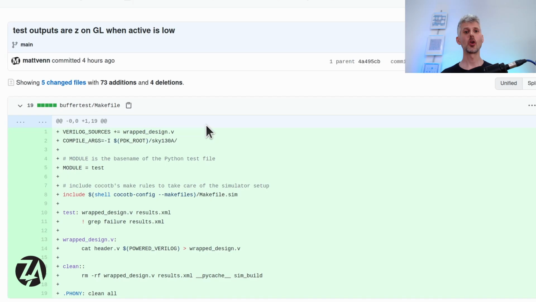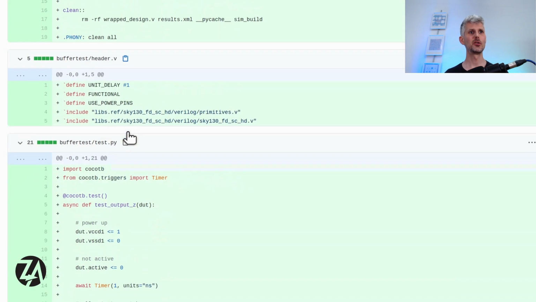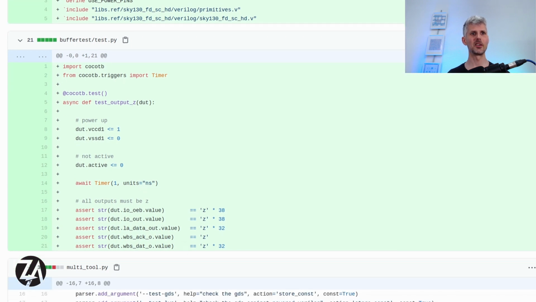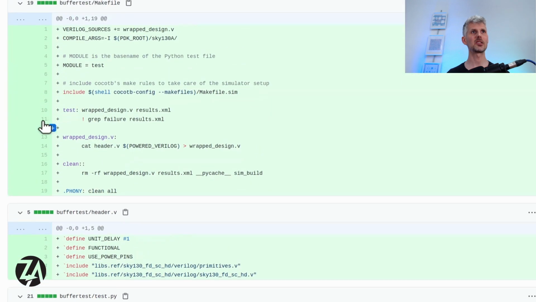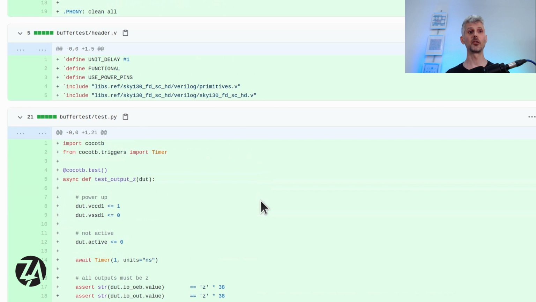And at the same time, I've added a new test in my multi-project tools. So I was already checking that the interface was correct, that all the outputs were there, and I was already checking that we had those 144 tri-states, but I wasn't actually checking that they were all Z when active was low. So I added this new test, which basically is another CocoTB test, which powers up the design, sets active to low, waits for a moment, and then asserts that everything is high impedance. Added that as a new test, wrote a makefile that copies in the powered Verilog design, prepends a little bit of a header to get things set up for the gate level simulation, and then runs this with iVerilog and the assertions with CocoTB to show that the impedance goes high, the outputs go Z when active is low.